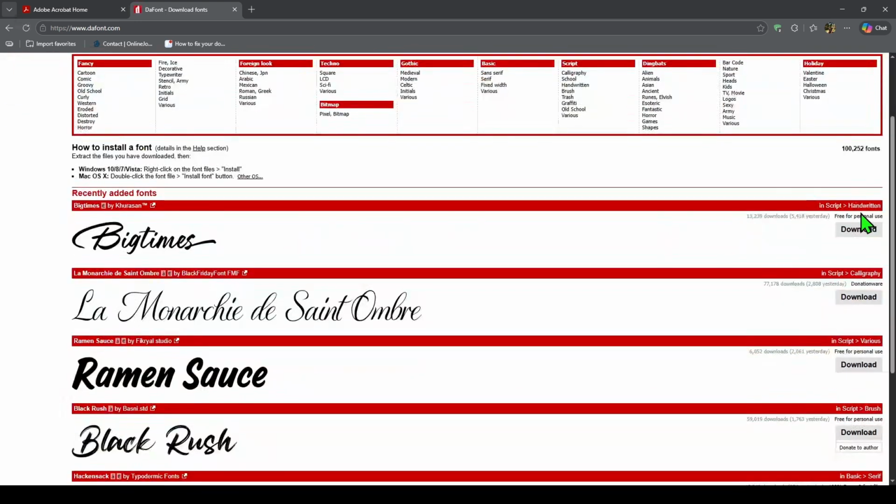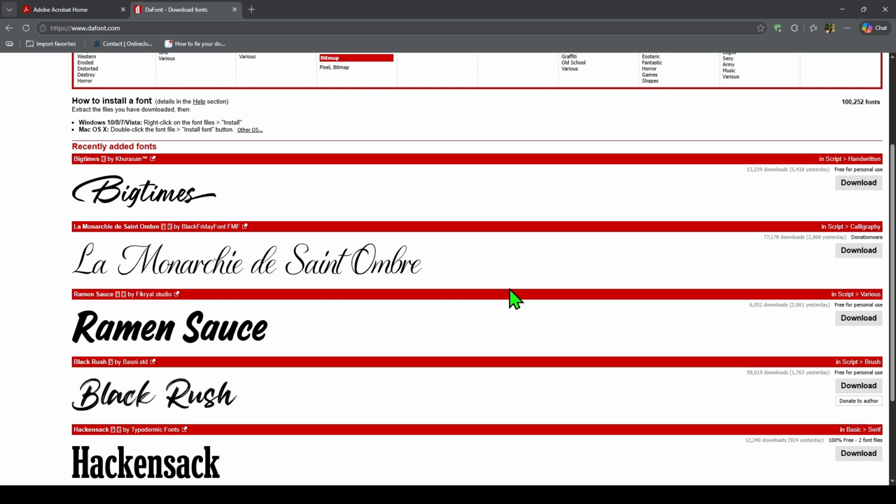Start by downloading the font you want to use. Make sure you download it from a trusted source, and check that the font file is in a common format, such as TTF or OTF. These are standard font file types that work with most computers and design programs.